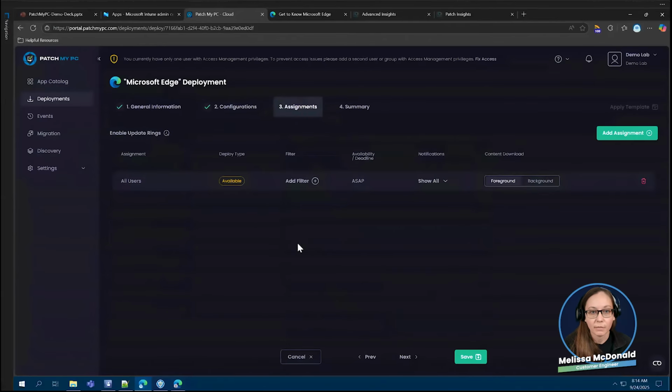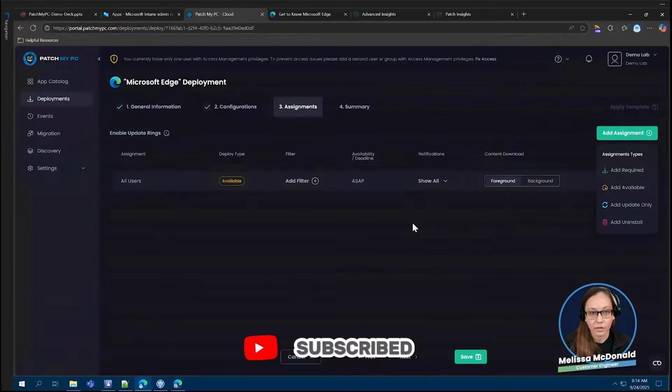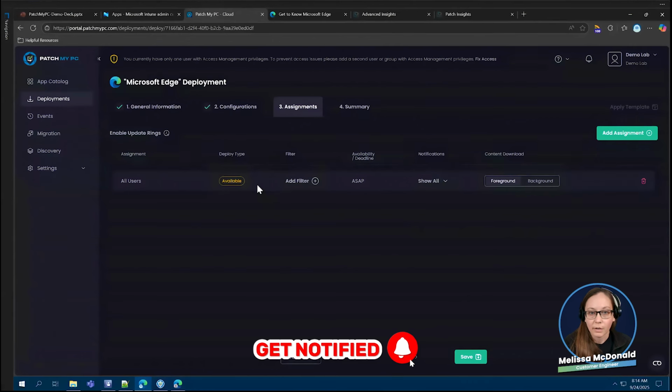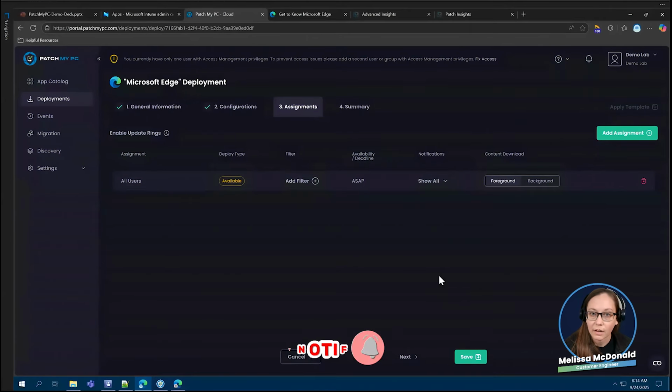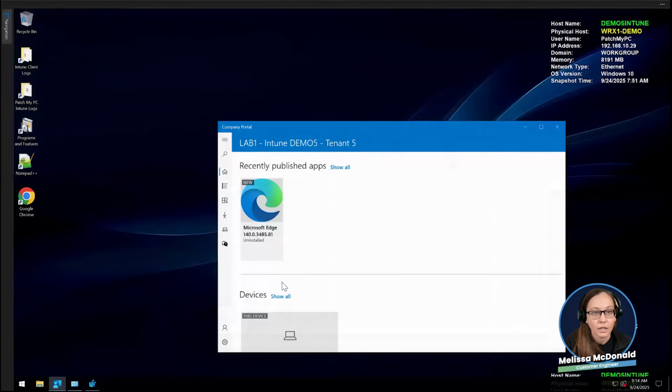And then I can go to assignments. Now, the recommendation here would be to assign it out as a required app install. That way it will install on the device and it will convert any existing installations of Edge, whether that's a user install or the inbox pre-installed Edge, over to the MSI installation from Patch My PC's catalog. In this particular demo, I'm going to do an available install so I can show you this live on how this works. So I'll go ahead and cancel out. Now let's go into one of my lab devices.